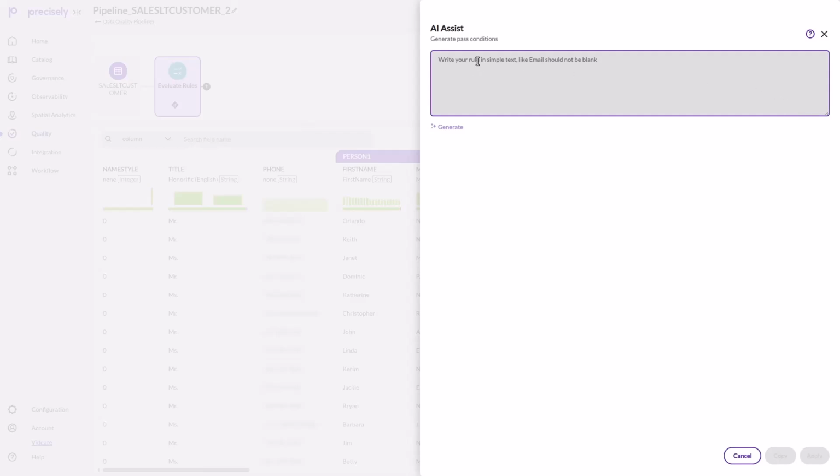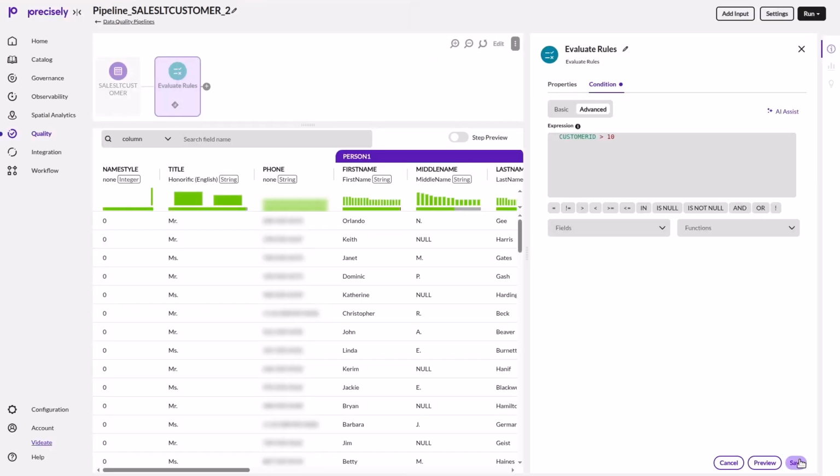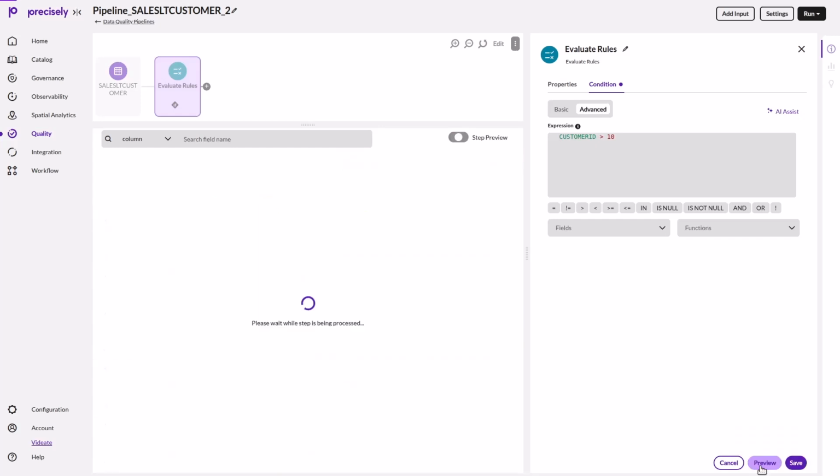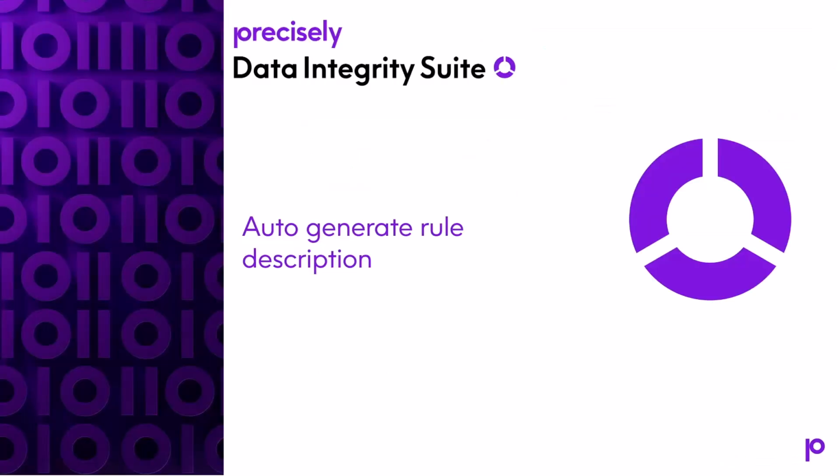In the dialog box, you can enter the logic in simple text. Click on Generate to produce the past condition. Select Apply to configure the rule. Click Save to apply the changes to the transformation steps in the pipeline. Review the output, and it can now be applied to the pipeline condition. This is how, with natural language input and automated expression generation, creating and managing data quality rules is now faster and easier than ever. Next, we'll introduce the Auto-Generate Rule Description feature.